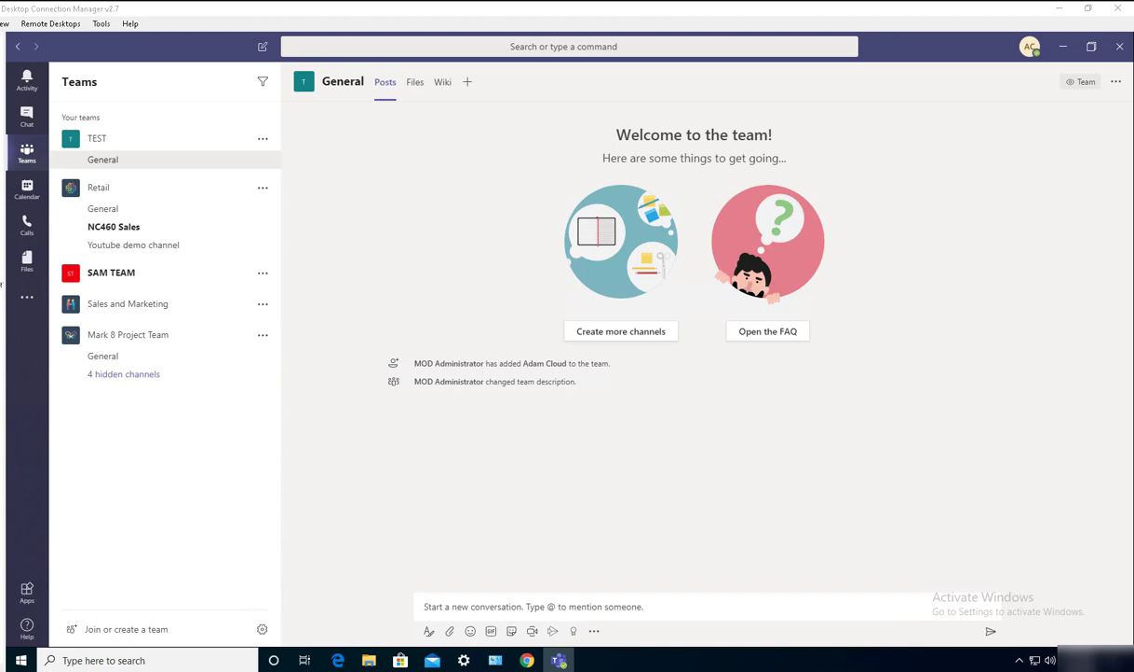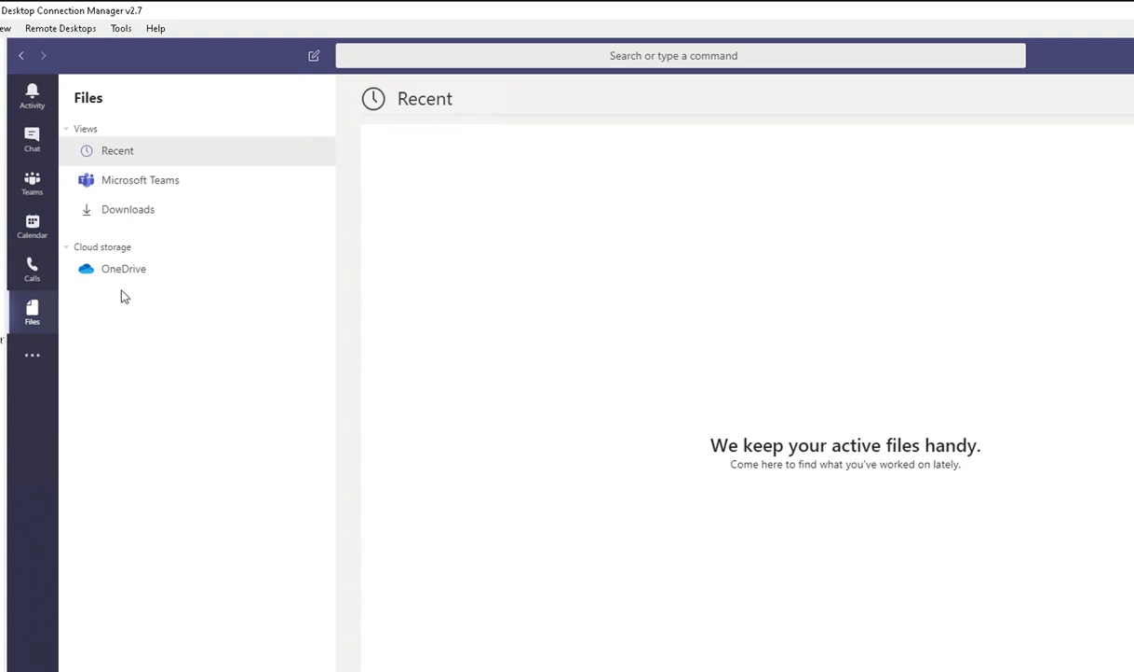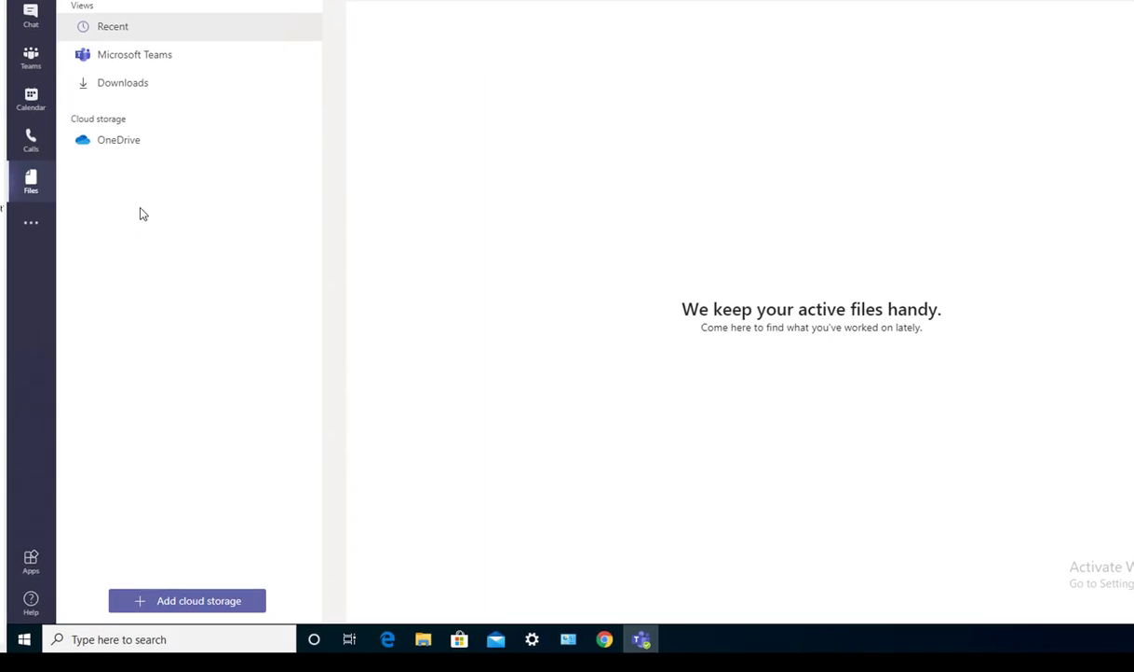So in this video, I'm going to show you how to add cloud storage to Microsoft Teams. So here's the Microsoft Teams desktop client version. And to add cloud storage to your Teams, all you have to do is click on Files. As you can see here, OneDrive is already part of the cloud storage. And if I want to add Box or Dropbox to Teams, I can just click here, Add Cloud Storage.